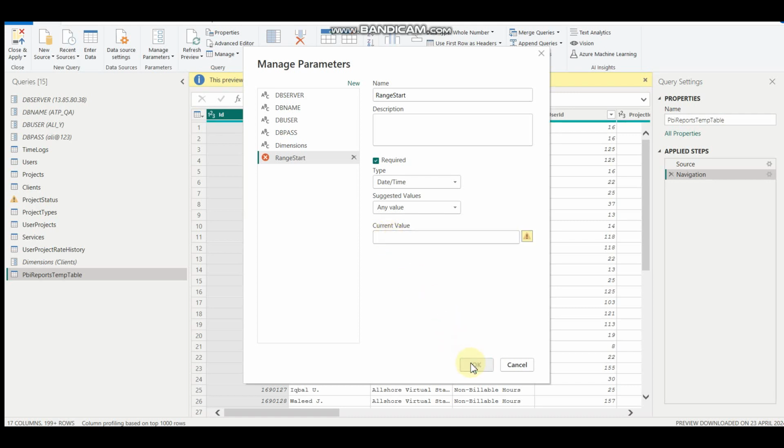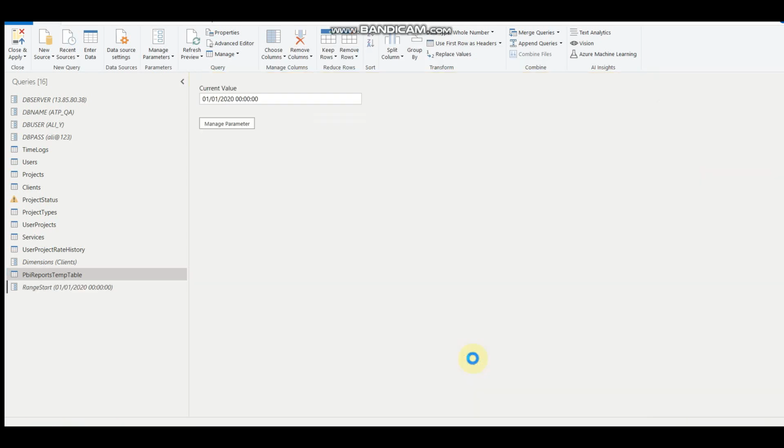We need to give the type as date and time here, and it is a required field. Keep in mind we cannot use the data type Any, it will not work. You have to give a proper date and time type here. Let me give a value like 2020, 01, and again 01. Similarly, after you click OK, we need to create another parameter which is RangeEnd.